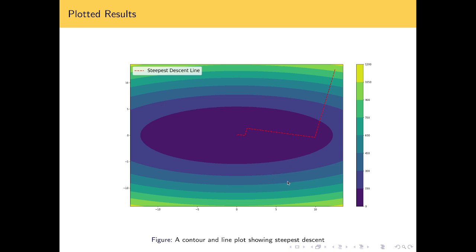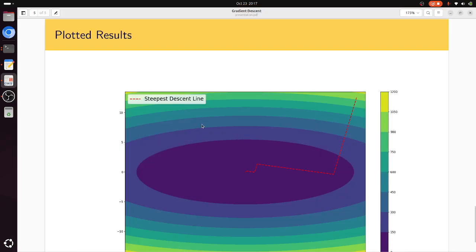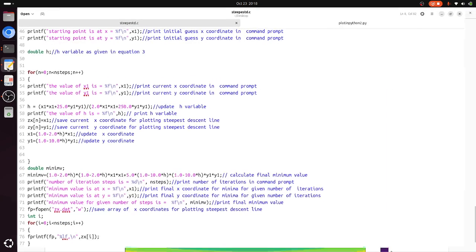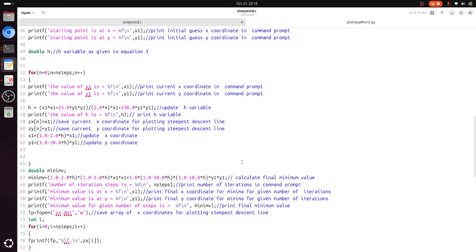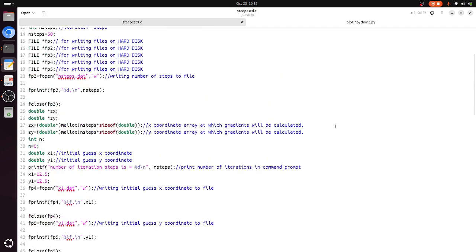So here you can see this contour plot is x square plus 5y square, and as you can see, the minima is at 0, and this is where we started, 12.5 plus 12.5, then we went along this line, then we went along this line, then you can see the algorithm ultimately reaches this minima. Now let's go to the program. We'll see the C program of this, and then we'll plot it in Python.